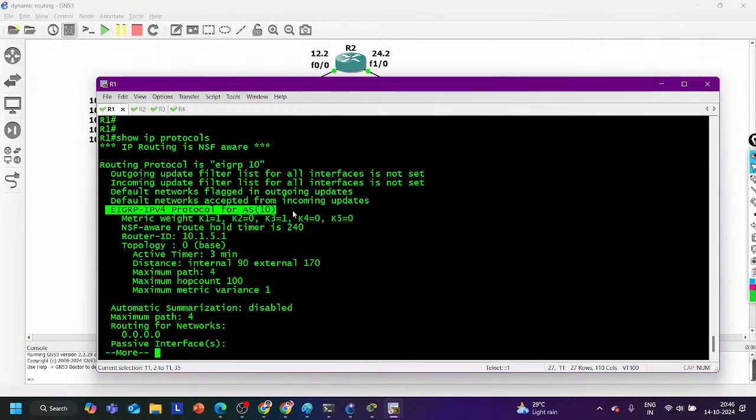After that, autonomous system number, K values: K1 is 1, K2 is 0, K3 is also 1, K4, K5 are 0. Hello time and hold on time. Router ID, distance, maximum path, maximum hop count. Variance value is by default 1. We will discuss about it. Automatic summarization is disabled.